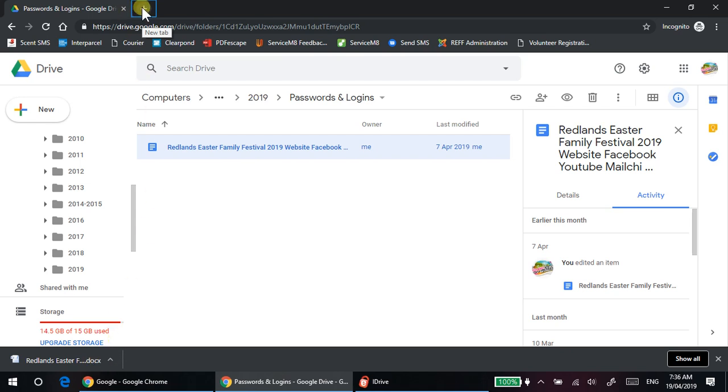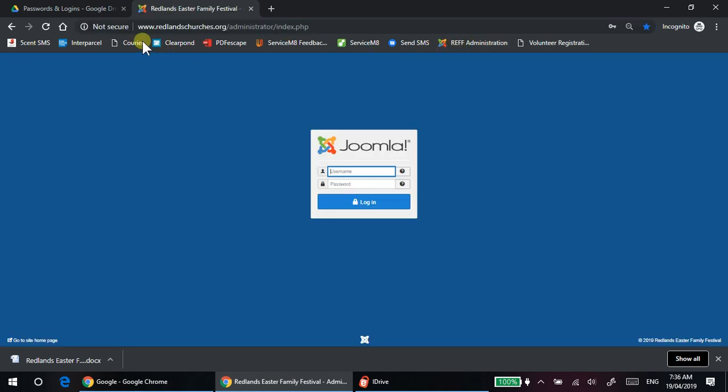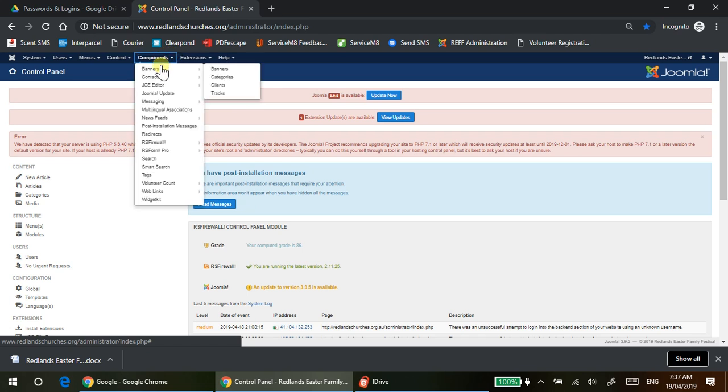So we'll go to that website now, which is redlandschurches.org/administrator/index.php, and we'll log in with the details that you got from that Word document. Okay, now that we're logged in, we click on Components, RS Form Pro, Manage Submissions.